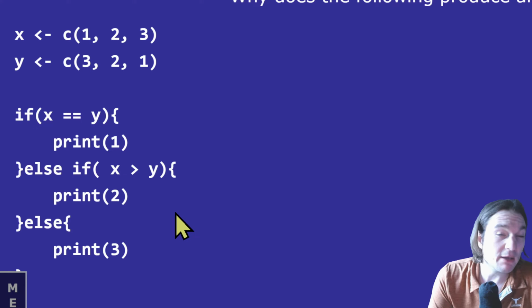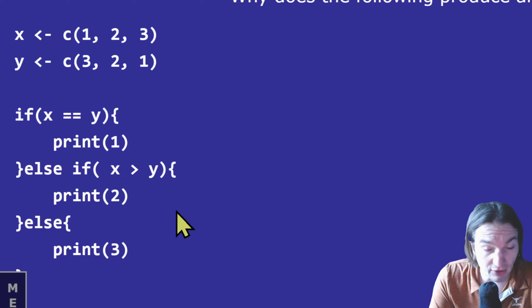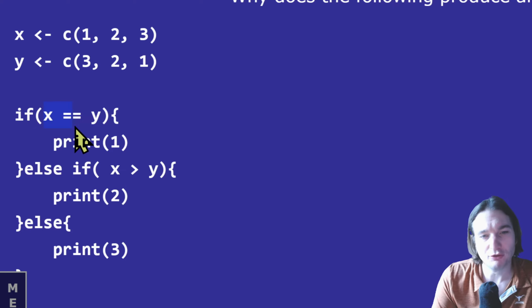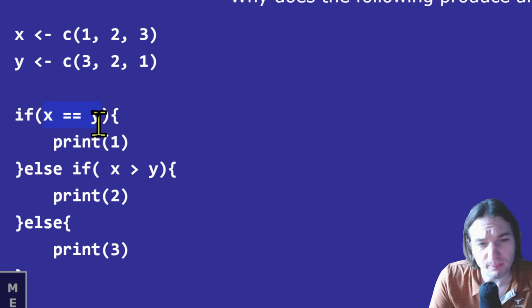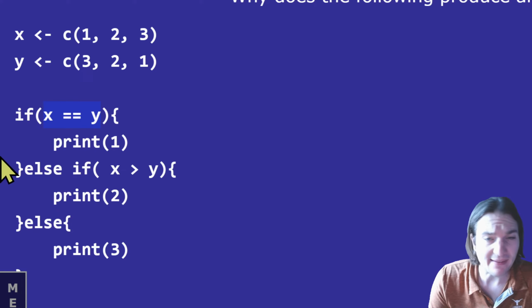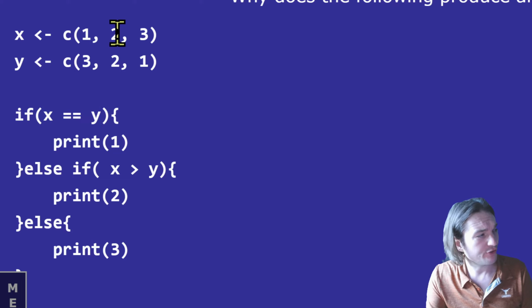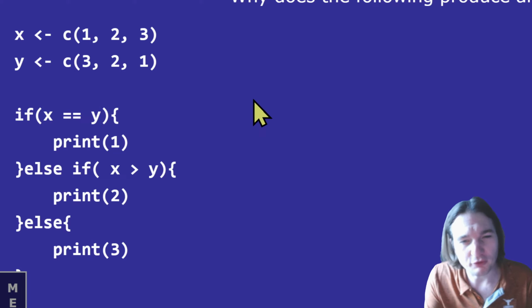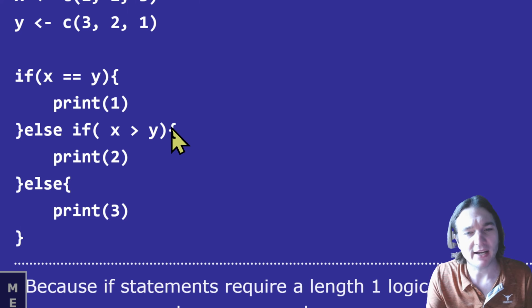In the end, the warning message it produces, or the error message, is going to tell you that you should have sent it a length 1 logical vector. And that's the main issue, that it's expecting a single decision point. True or false? Should it or should it not run the code inside? If you wanted to go through these, some sort of loop would be the general way I'd go through it.